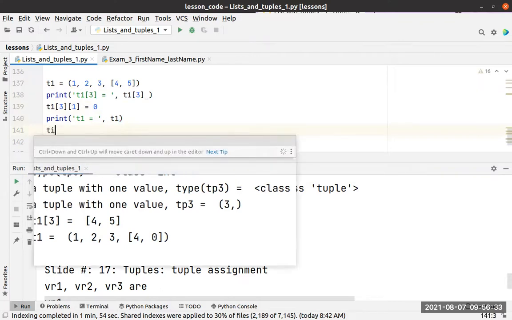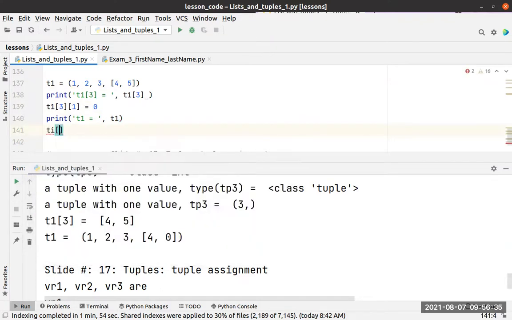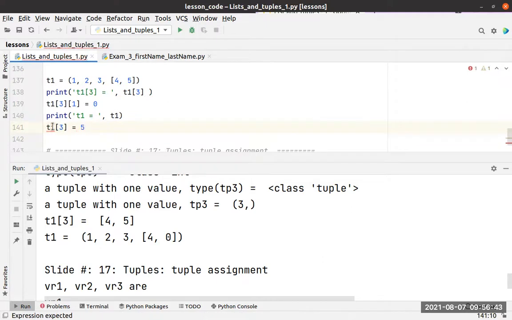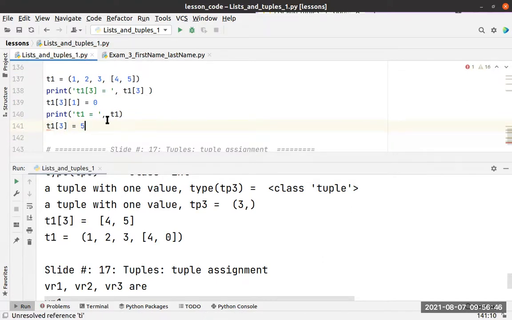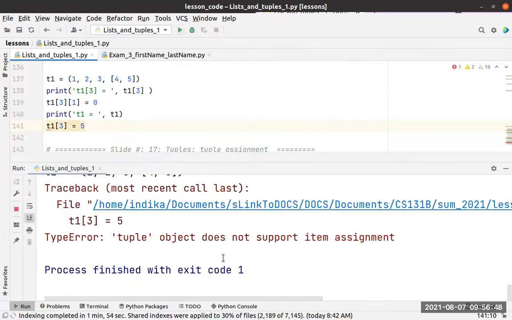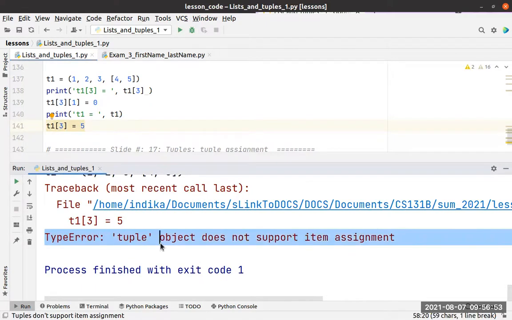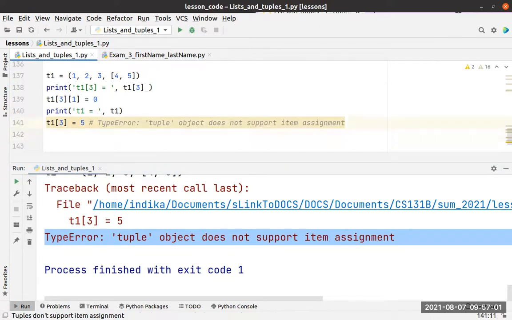If we try to change it like this, let me try this one too: T1 index 3, now change it to 5. Sorry, T1. All right, and try it out. Now it returns an error. See that the tuple object does not support item assignment. So that's a test for immutability. I'm going to block this one because this is causing an error. All right, let's continue.